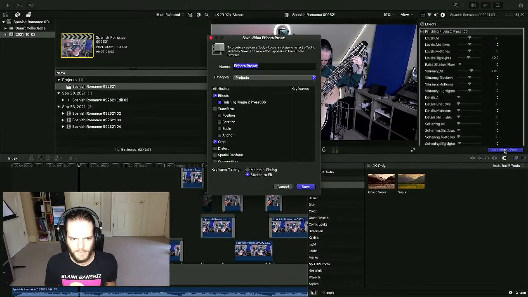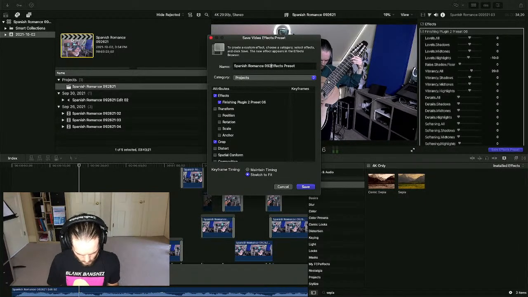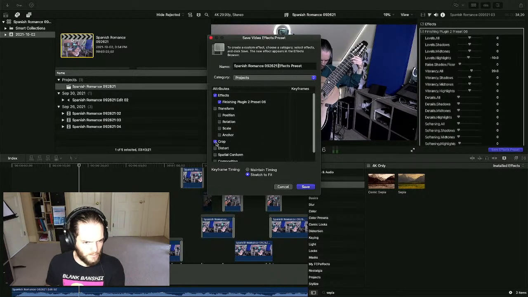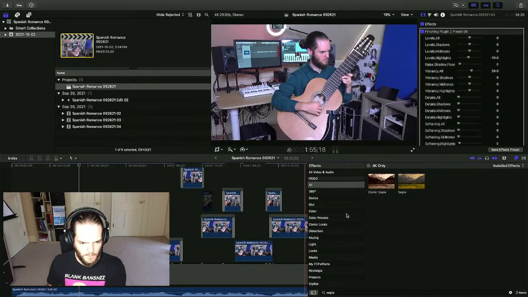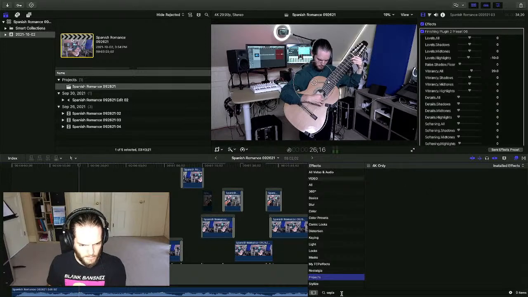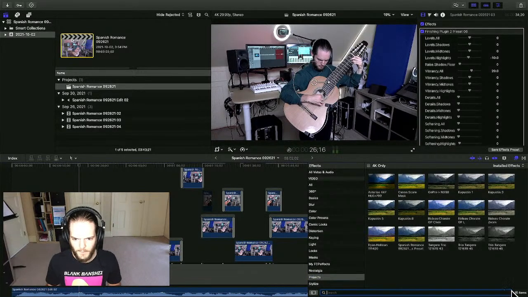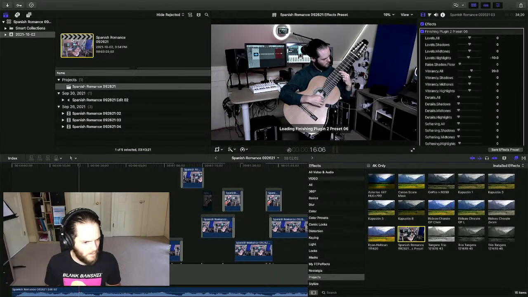Okay, so what I'm going to do is save this effects preset, and I'm just going to call it the name of this project, which is Spanish Romance 092621. I'm not going to save the crop, I'm just going to save the finishing plugin, and I'm going to stretch to fit. And now I can look at the projects, and it is now saved in here as my Spanish Romance project preset.